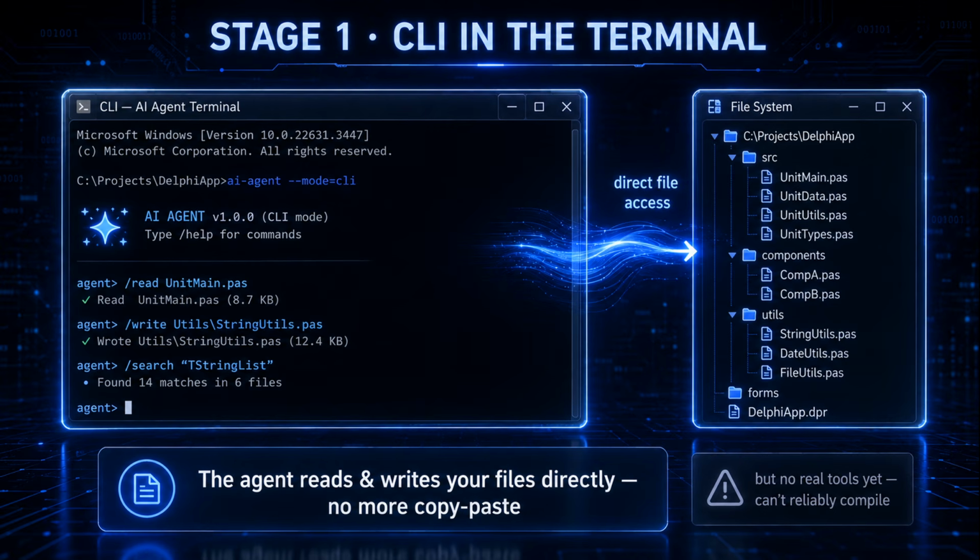Nothing is hidden, and I can see exactly what the agent is doing. That's already a noticeable difference. You no longer have to copy code around, but the agent still doesn't have access to real tools. He can read and write files, but everything else he has to piece together by himself through the command line. Compiling, he can give it a try by calling the compiler by hand, but that's not reliable, and the memory problem is still there anyway. You're no longer the bridge for the code, but you're still the bridge for everything else.